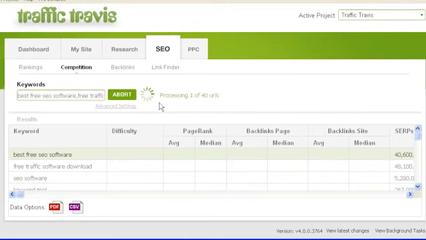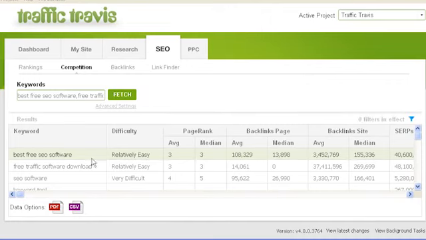Traffic Travis will retrieve the statistics for your keywords. The first column, Keyword, shows which keyword the statistics correspond to. The next column, Difficulty, shows how difficult Traffic Travis has assessed that it would be to get the first position on the search engine results for each keyword. The next column, Page Rank, shows the average and median page rank of the top 10 search results for this keyword.